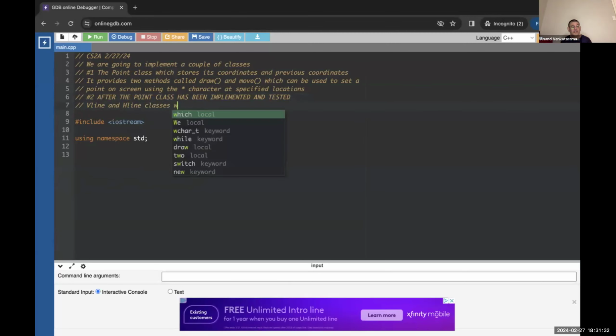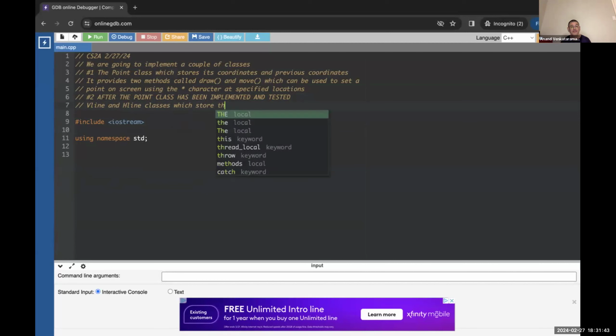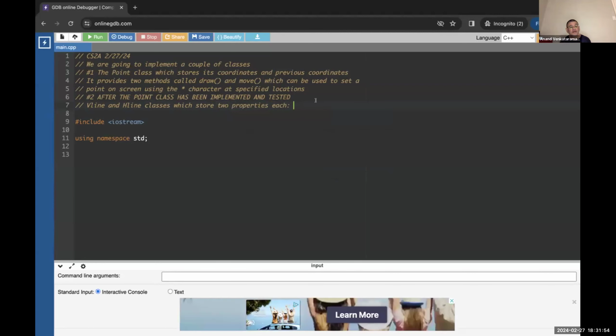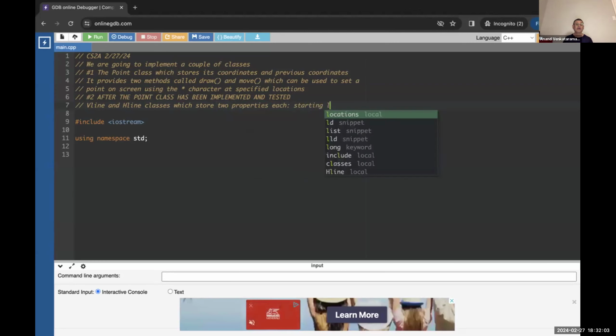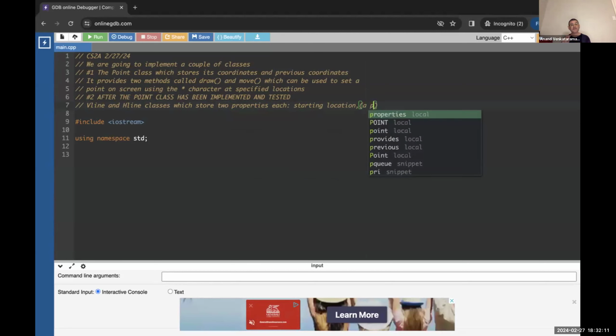Which store two properties each, colon. Then you say starting location, comma, and then within parentheses, you can say it's a point, okay? Within parentheses, you can say a point.